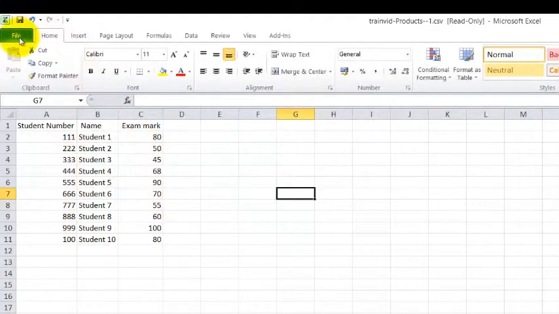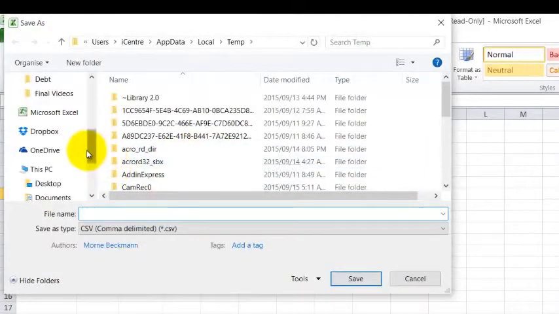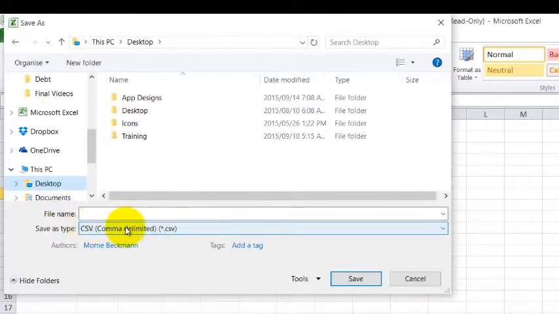What we now need to do is save this file. We need to make sure that we save it as a CSV file, the same file extension that we downloaded it as. So it will tell us that it will be saved as a CSV or a comma delimited file. We are happy with that. We give it a name, student exam marks. We then save that file.